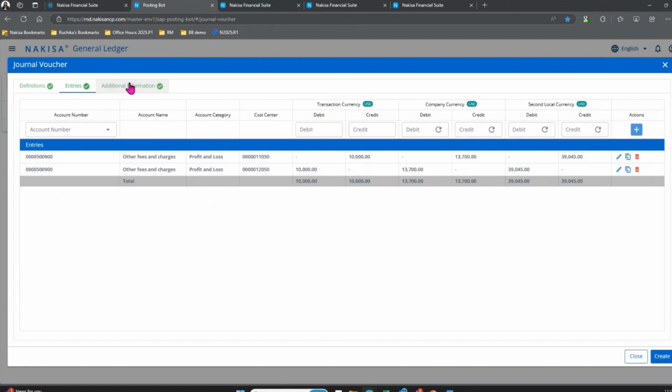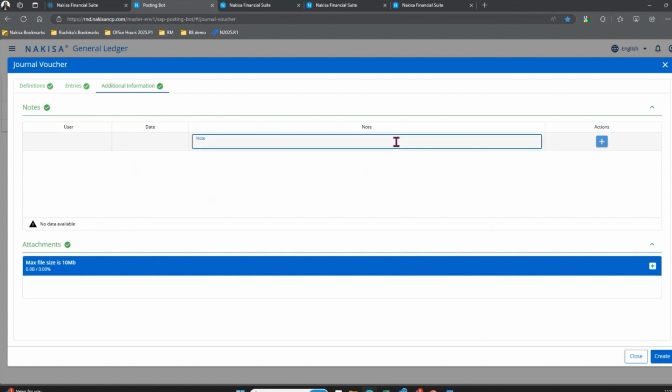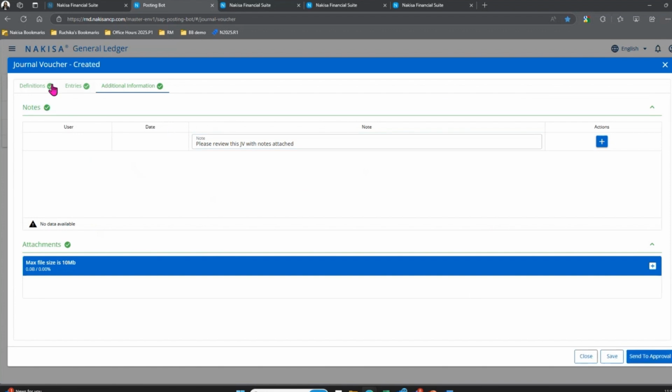So next would be additional information. If a user has any additional information that is required as a backup for the reviewer to review before they actually approve it, they can attach a document right here, and they can also leave their notes. And the reviewer will have an option to view it, and they can click on action to save this, plus they can add attachment. So once they create this, we will see it is requesting central approval.